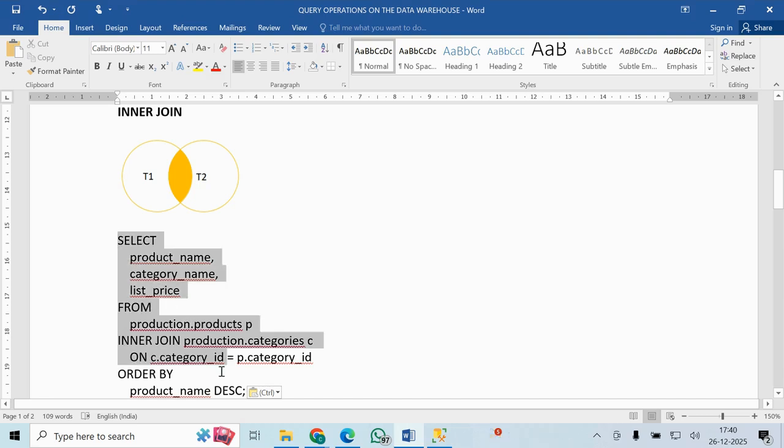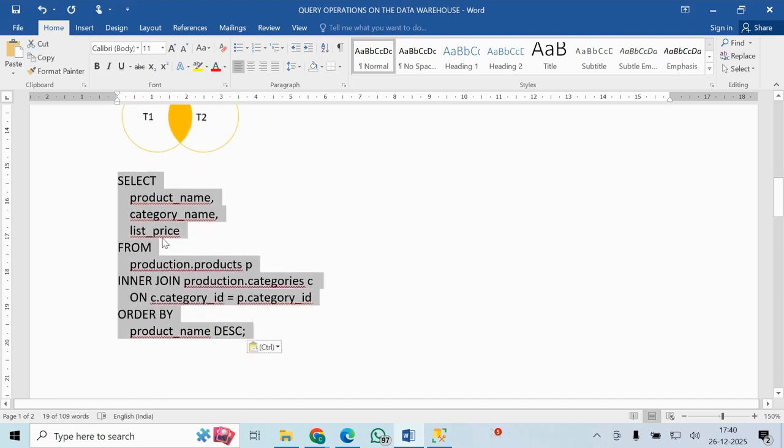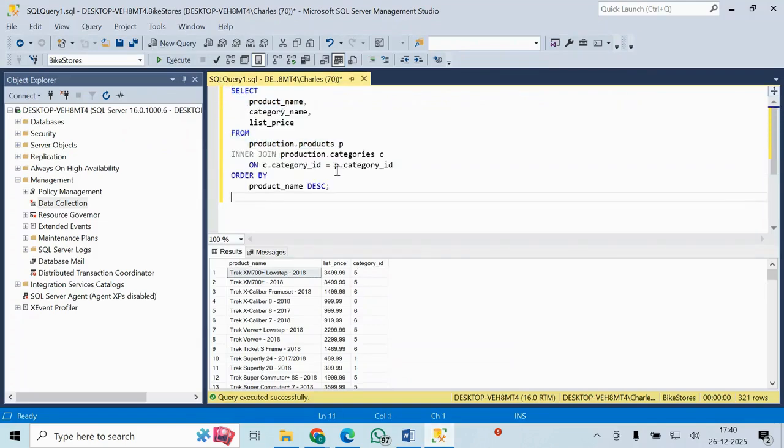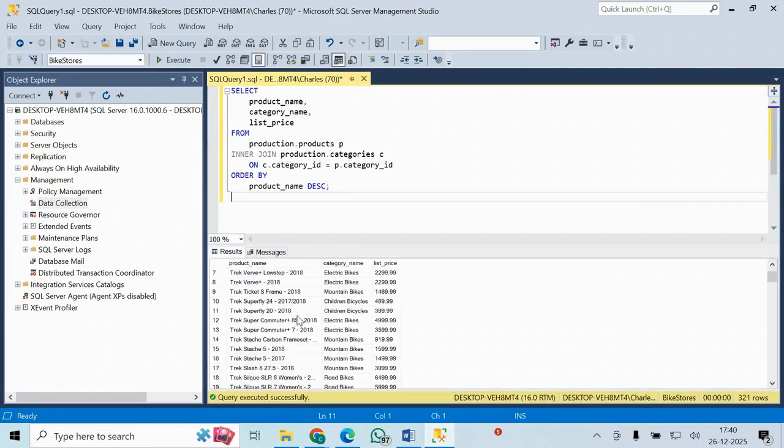So let us copy this query for the inner join and paste it here, and let me execute this. We get the particular results, nearly 321 rows, for this operation.